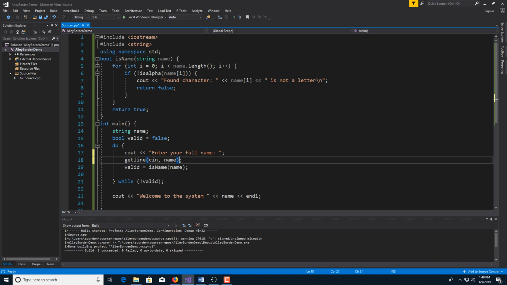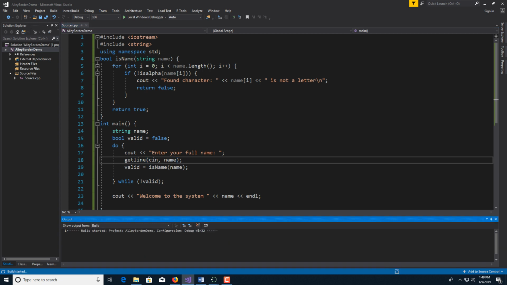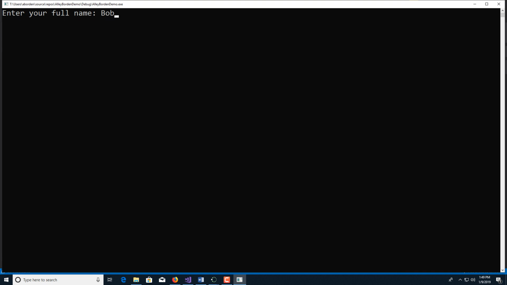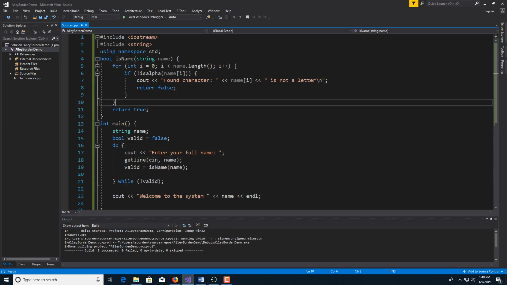Is this going to work? Let's try it. What does that mean? Space. You have to make an exception for spaces. All right, so space is not a letter. It's going to kick it out because of the space. How do we deal with that?